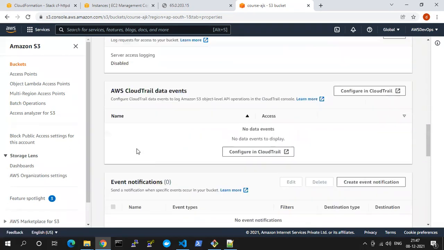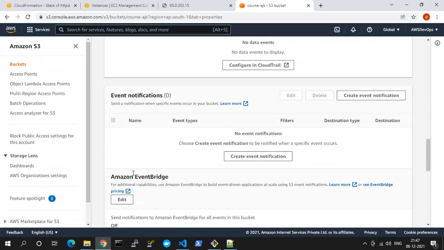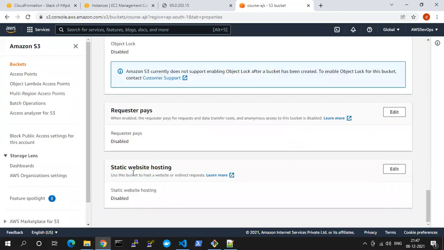Here is one more option: server access logging. Whenever you enable this one, logs will be generated. Next, and this is very, very important.